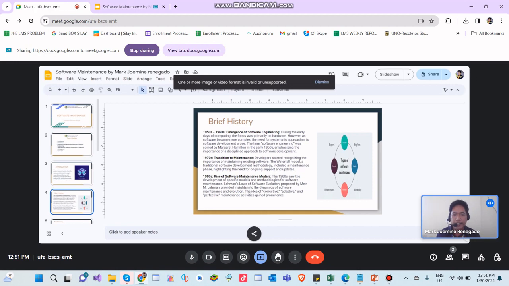Next is the 1980s, the rise of software maintenance models. The 1980s saw the development of specific models and methodologies for software maintenance. Lehman's laws of software evolution, proposed by Meir Lehman, provided insight into the dynamics of software maintenance and evolution. The idea of corrective, adaptive, and perfective maintenance activities gained prominence in the 1980s. Let's move on now to the next slide.